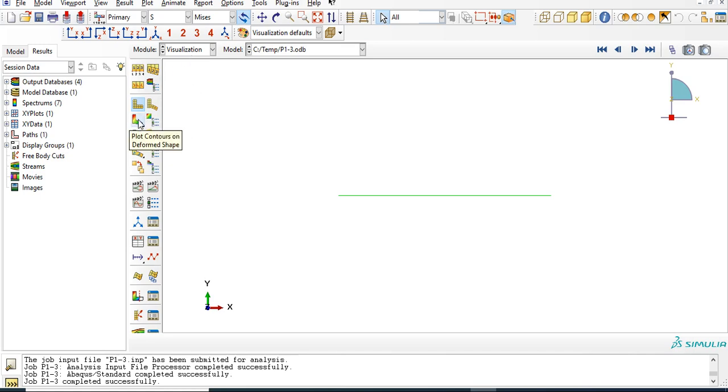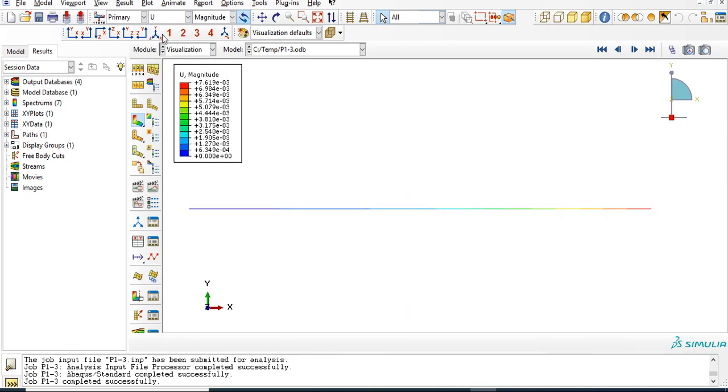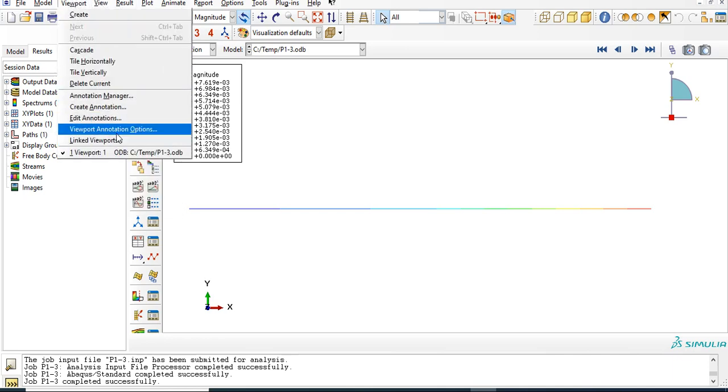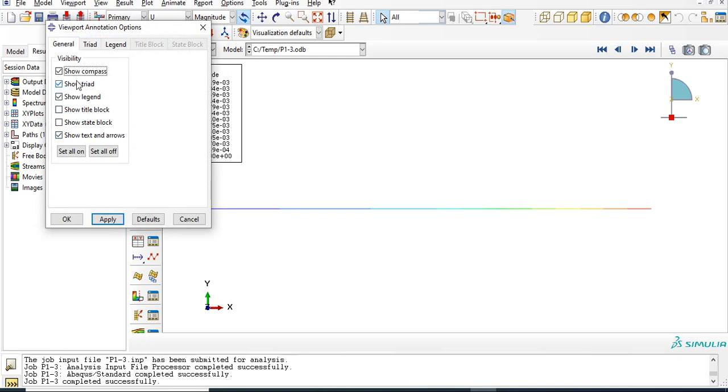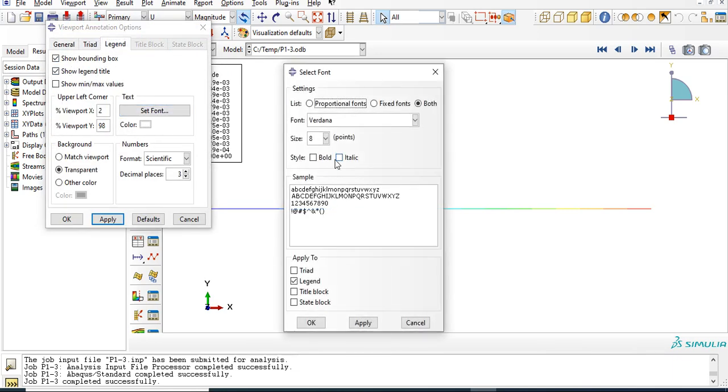Click on plot contours on deformed shape. We need field output. First of all, we need displacement. Now you can see. Check this. You can edit this one also. Go to viewport, viewport annotation options. This is a legend. Font, go for 12 point. Okay. Bold.